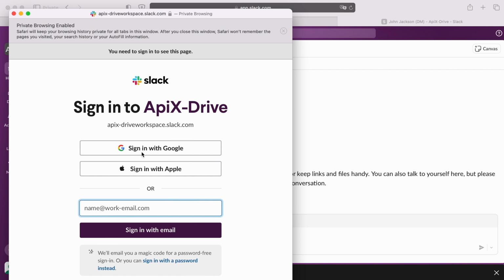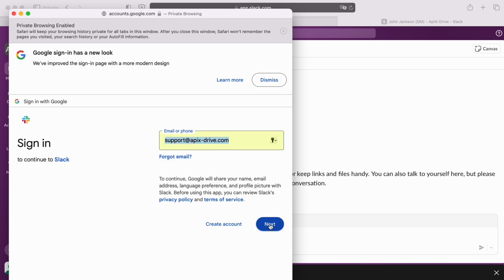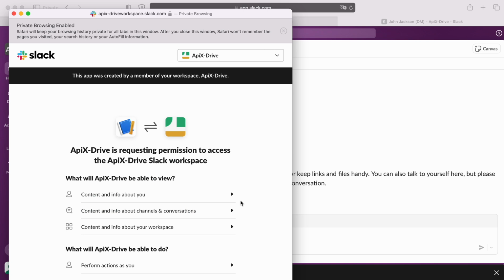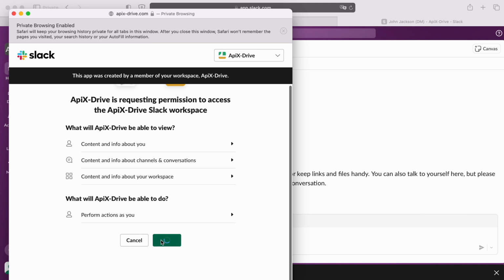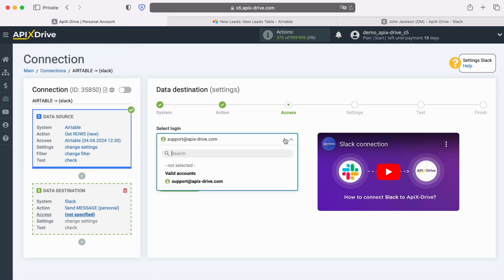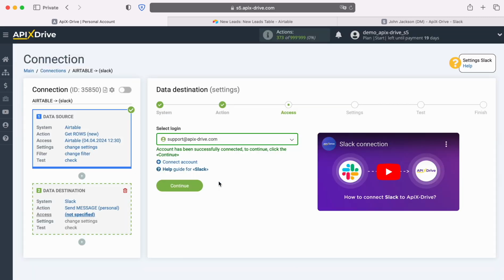Next, you need to log in to your Slack account. To do this, you can use your username and password or log in through Google or Apple. I will log in using my Google account. At this stage, grant ApiX-Drive access to work with your Slack account. When the connected login appears in the list of active accounts, select it and click Continue.